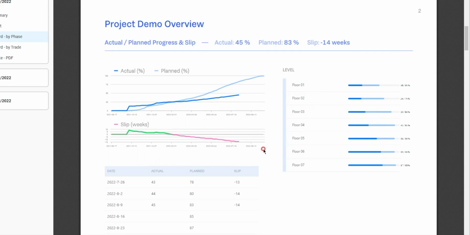The time frame is the same for both graphs and is shown in relative increments depending on the current duration of the project. Below the graphs, you can see a per week breakdown for the last month of actual and planned progress, as well as the delay. To the right, you will see bar graphs of actual versus planned progress separated by floor or area, depending on the structure of your project.